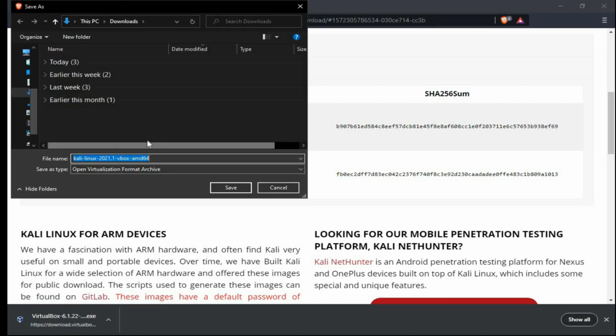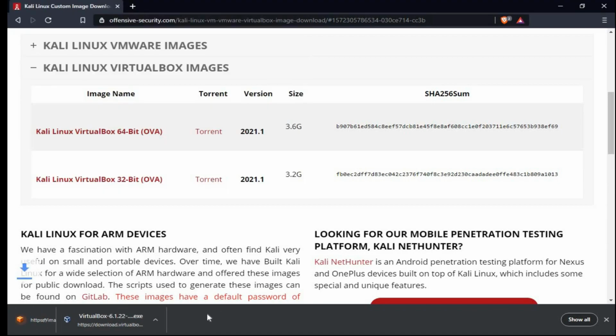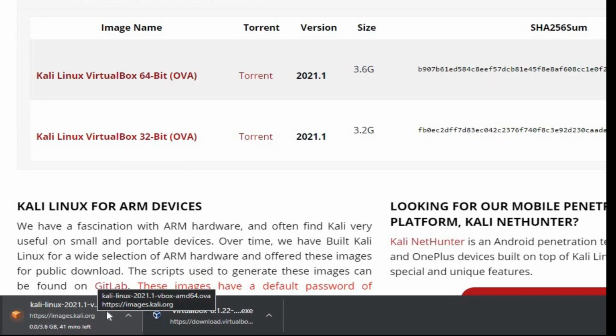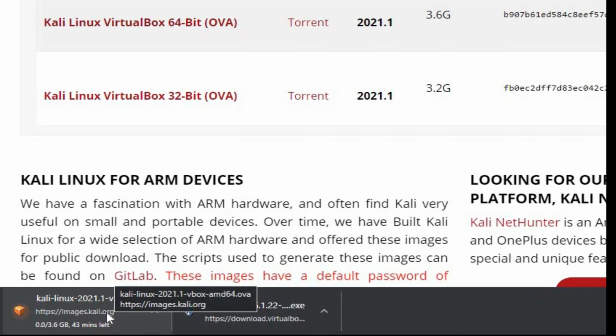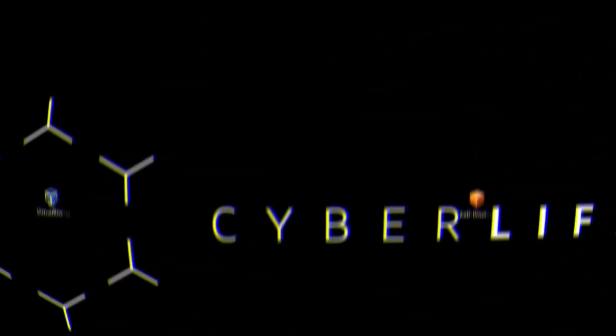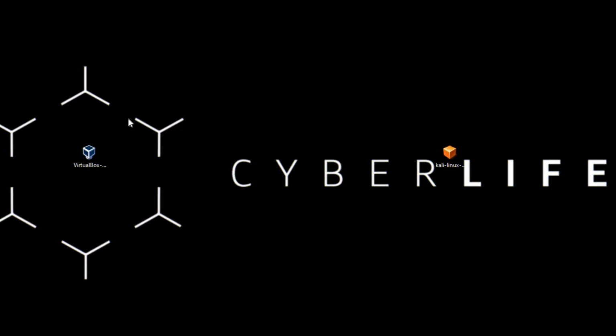This is asking where to save. I save it in the Downloads folder, so click on save. Here Kali Linux 2021.1 for VirtualBox has started downloading. When it completes downloading, I will meet you there. Here you can see both files are downloaded: the VirtualBox installer and the Kali Linux OVA file.